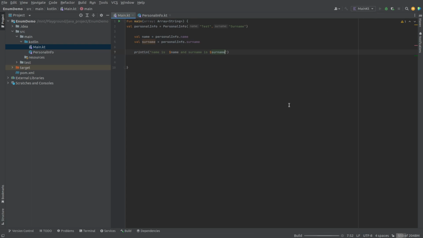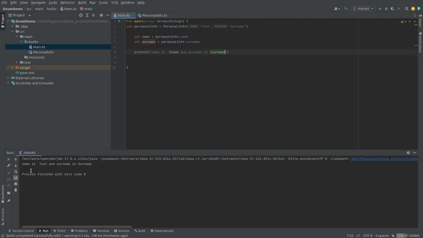As you can see, it prints that the name is test and the surname is surname. Now what we are doing is initializing two variables in two different lines, calling methods to get them, and we have this personalInfo, which is a composite value that contains both the values name and surname. So what we can do is use Kotlin destructuring, and we can directly assign both the values at once rather than doing it on both lines. I'll just demonstrate that.